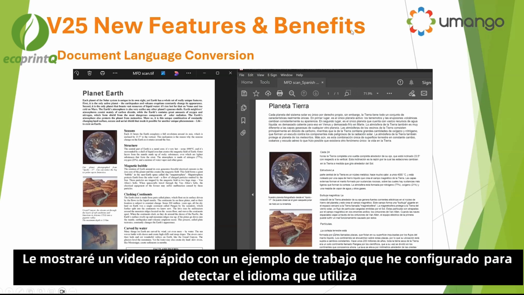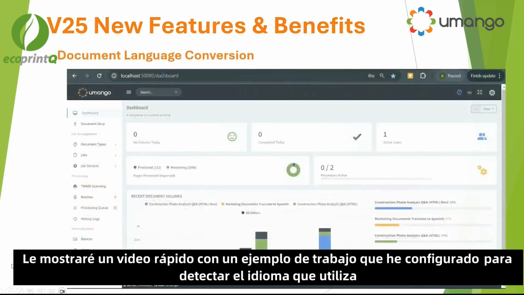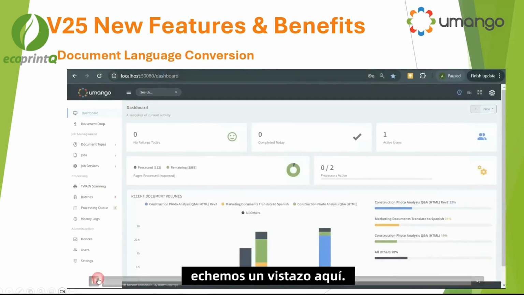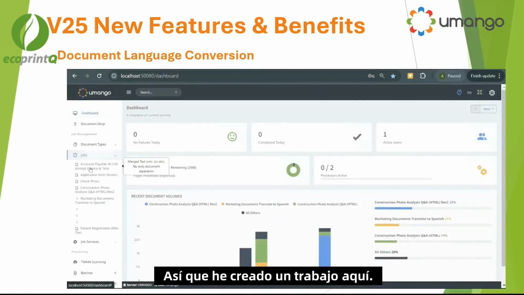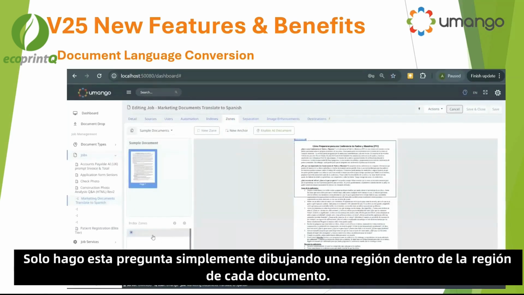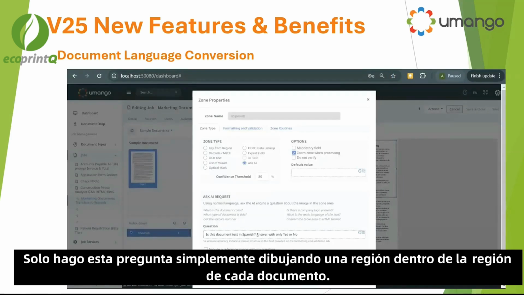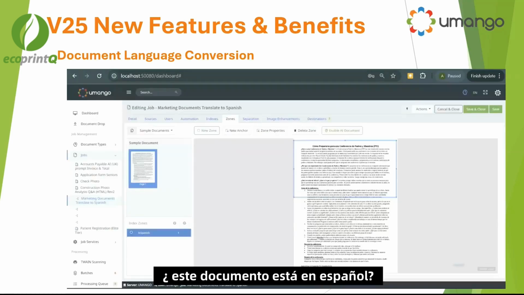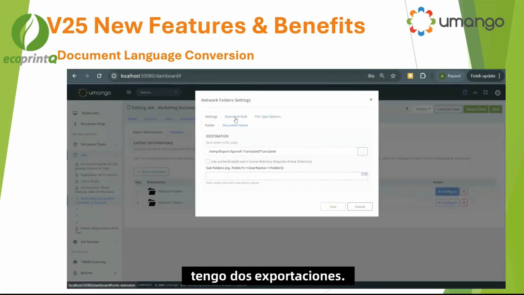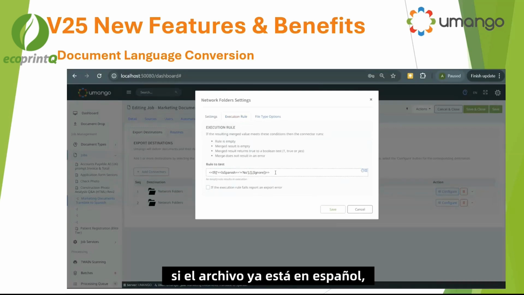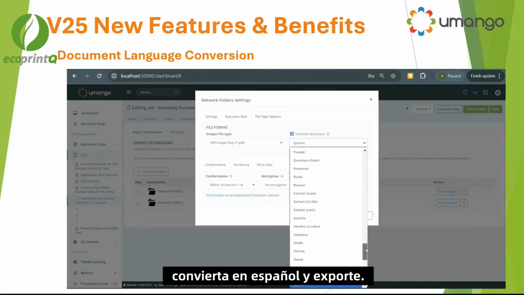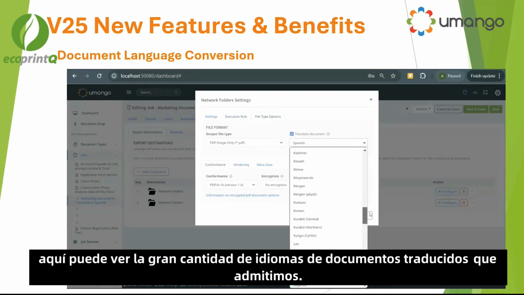I'm going to show you a quick video of an example of a job that I set up to detect what language a document is in and, if it's not Spanish, to automatically convert it. So let's take a look. I've created a job here. It's a marketing job, and I've simply asked a question by drawing a zone within that area of each document, utilizing Umango's Ask AI: is this document in Spanish? Answer yes or no. On the export, I've got two exports. One is just going to pass the document through if it's already in Spanish, but the other, if it's not in Spanish, converts it to the Spanish language and outputs it. And you can see here the amazing number of translation document languages that we support. I think it's all of them.